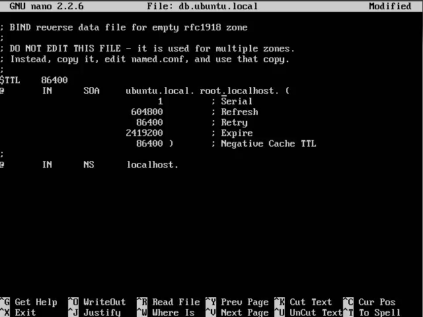This over here is actually an email address of who to contact if there's an issue with the host. This is who would be emailed. Even though there's a period here and not an @ symbol, because normally, an email would be root at localhost.